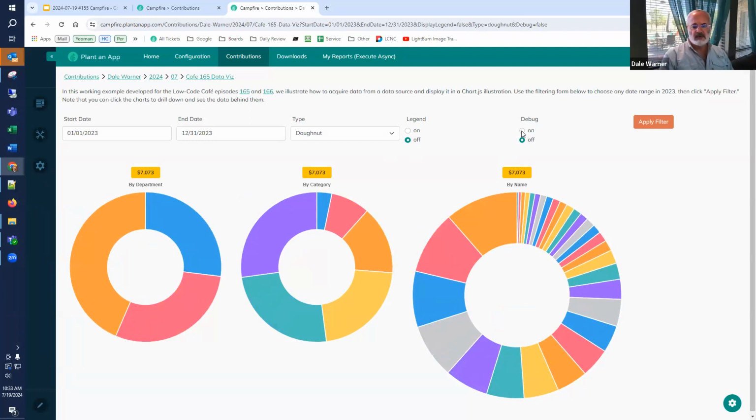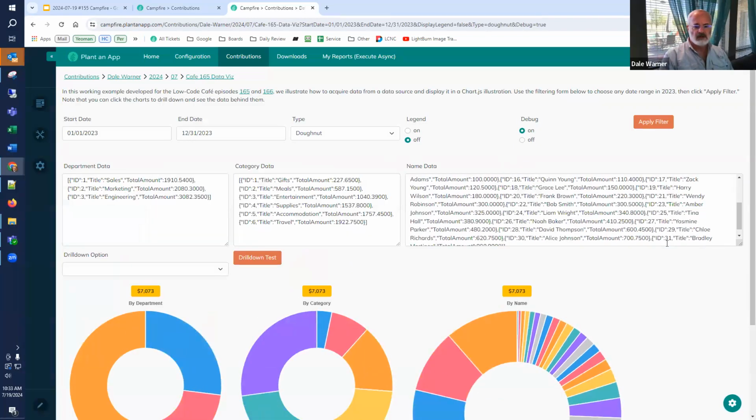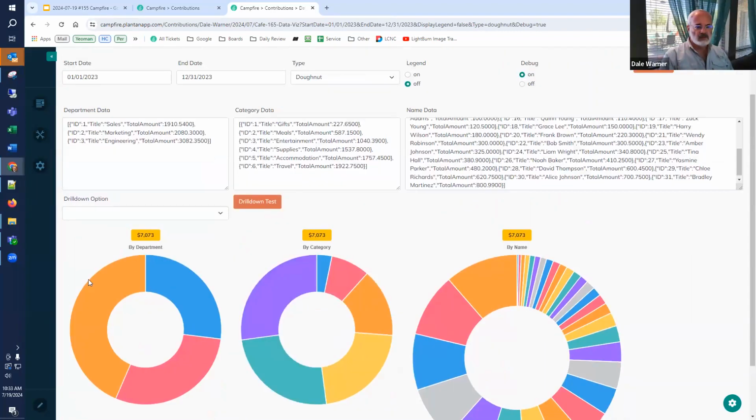In the episode, I showed all my work, and I've hidden that behind the debugging flag. By turning on debugging, we get to see all the data that's behind that. So for example, this $7,000 here is represented by sales, which is $1,910. So that shows you where the data that we acquired comes from and how it gets applied to the listings.